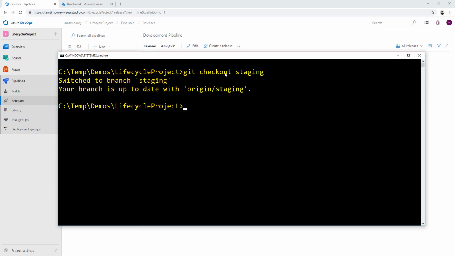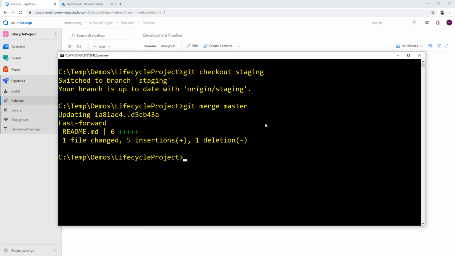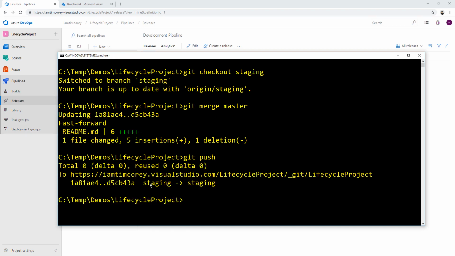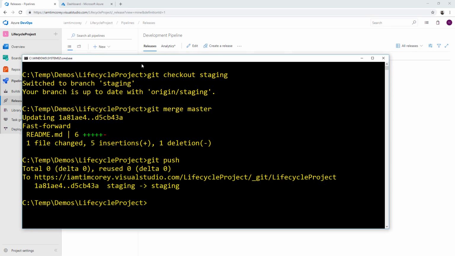I didn't have to say -b because staging already exists. And now I can say git merge master. Pull the changes from master over into staging. And notice it says fast forward because we just have one extra commit. We're going to add that to the end. And now I can say git push on staging, and that's going to push staging up.